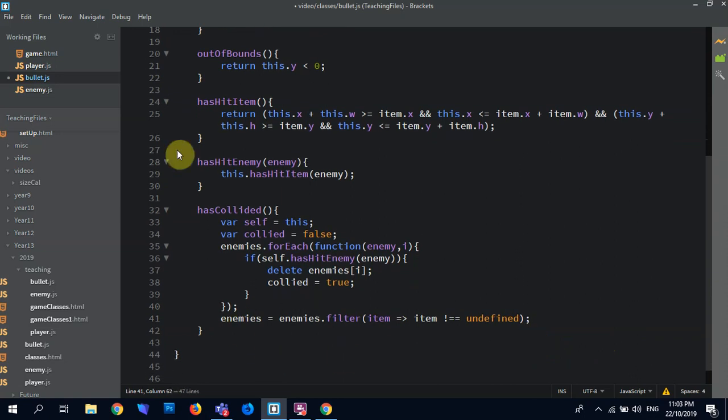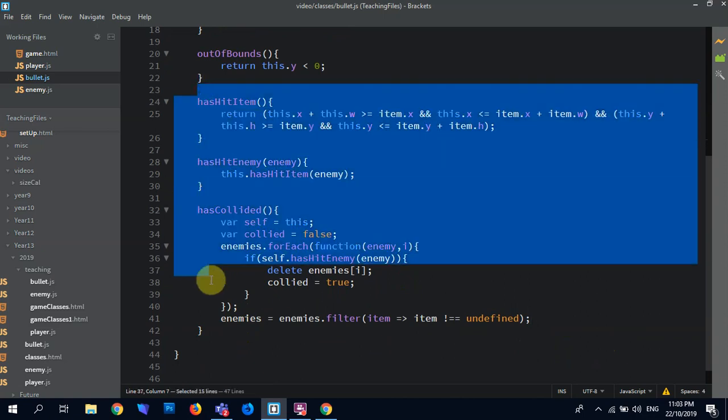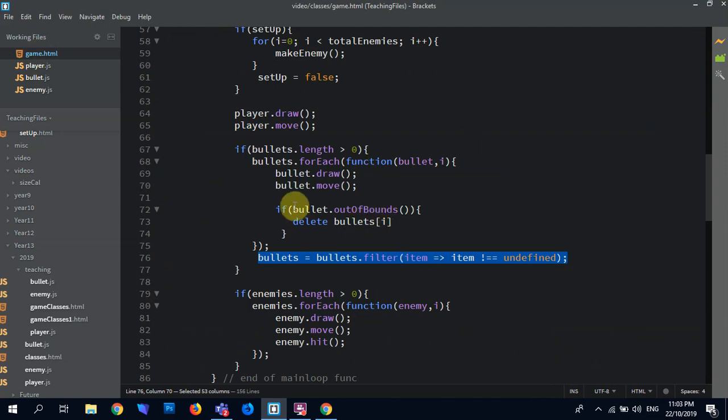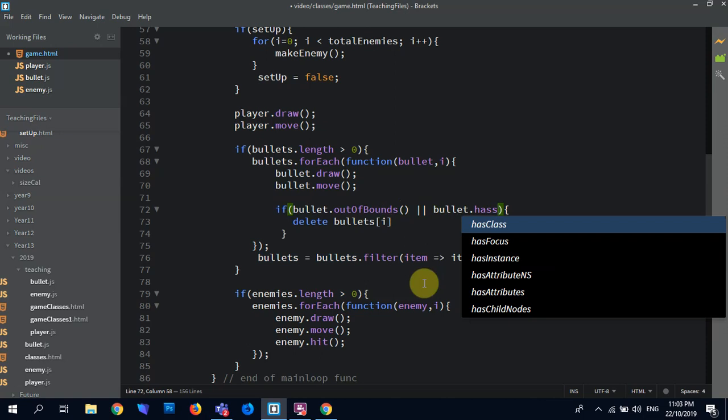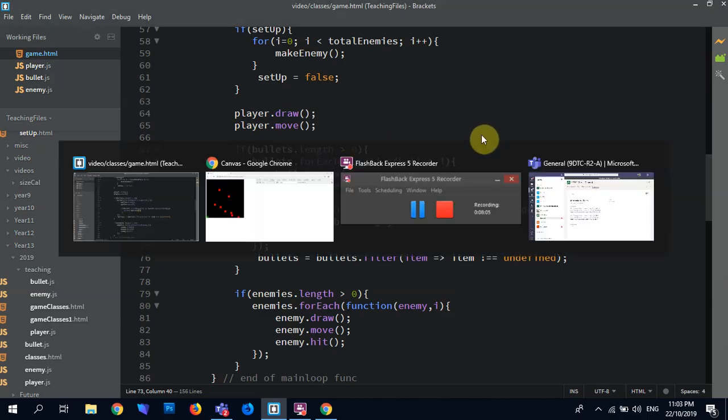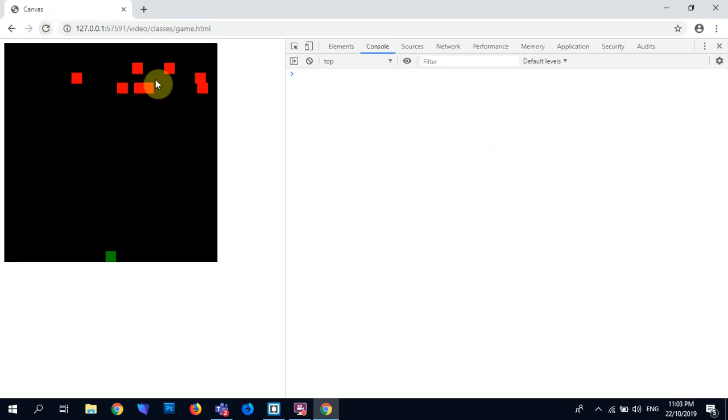So now how do we get this? Is this all connected? Where does this get picked up? So as we said, in game here, if bullet is out of bounds, or bullet dot has collided, then we'll delete a bullet, and we'll also delete an enemy at the same time. So we'll try this. Hopefully this all works well.